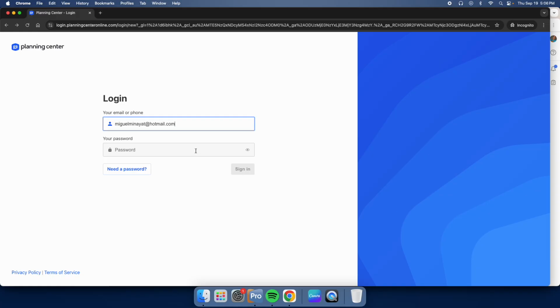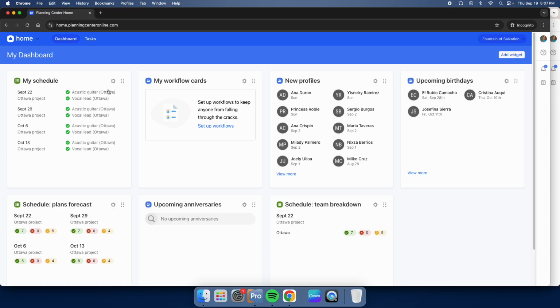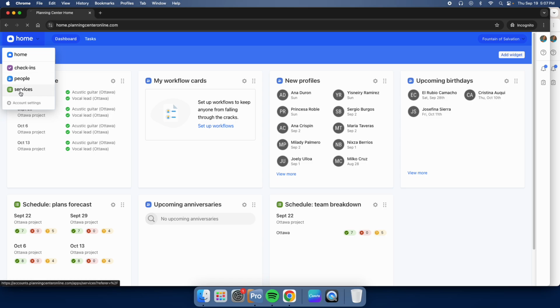Okay, the first thing is you have to access your account. Then after that, in this case, I have two accounts for two different churches. I'm going to enter this one because it is the one we're using. It's going to look like this, but you come here to the part that says home, and you're going to play service here.